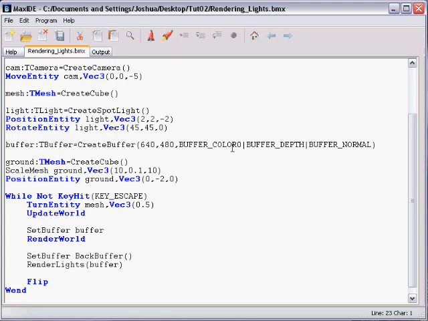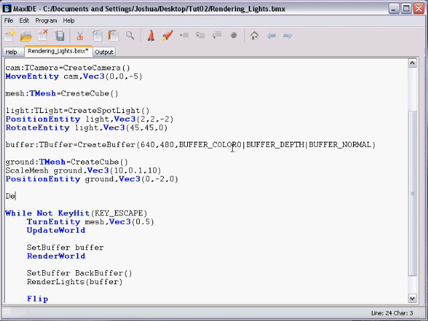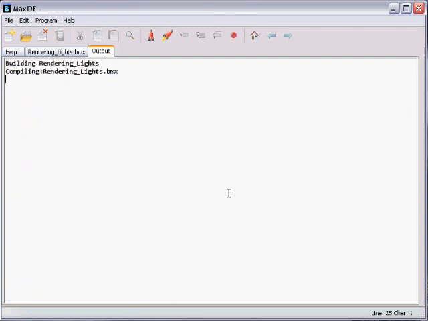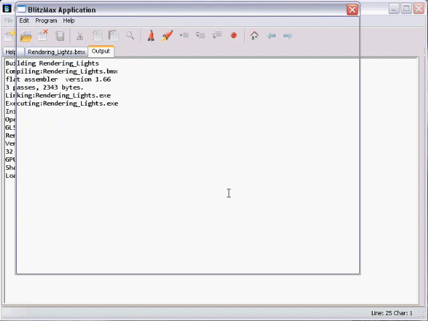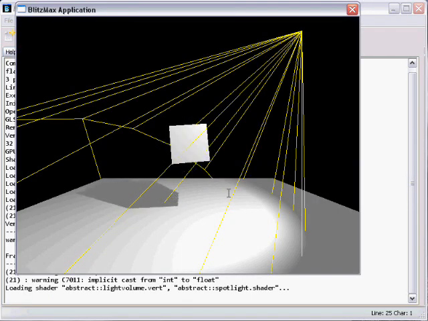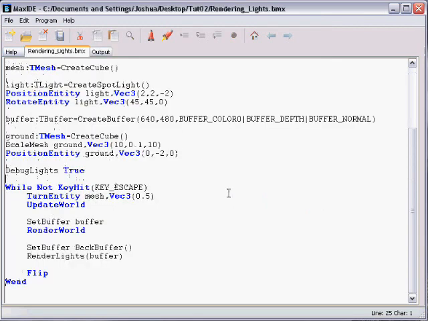Okay, there's one more thing I want to show you, and that is the debug lights command. I'll set that to true, or 1, it doesn't matter which. And I'll show you what that does. We can see these guidelines that appear and show us where the light volume is, where the 3D shape is. And that's really handy because sometimes it can be hard to figure out which direction your lights are pointing or where they are. So use that to debug your program and figure out what's going on.